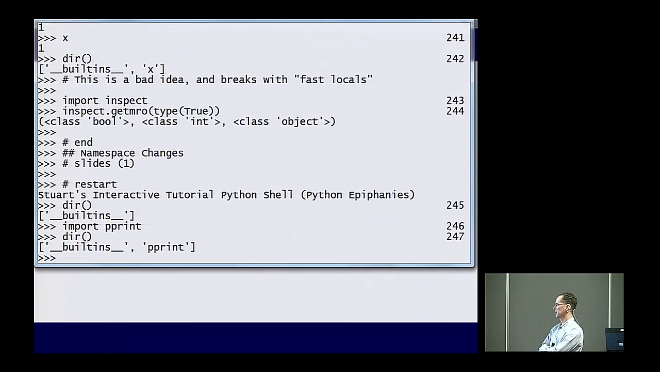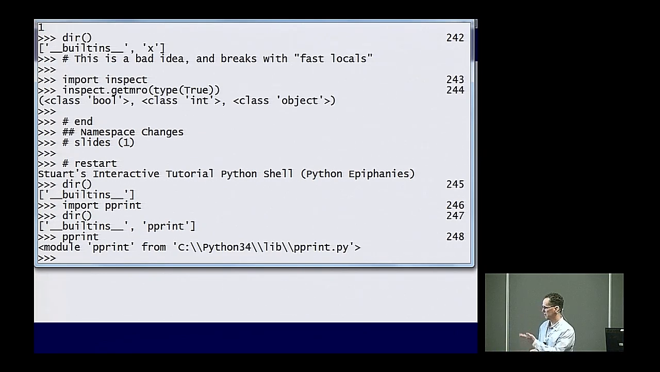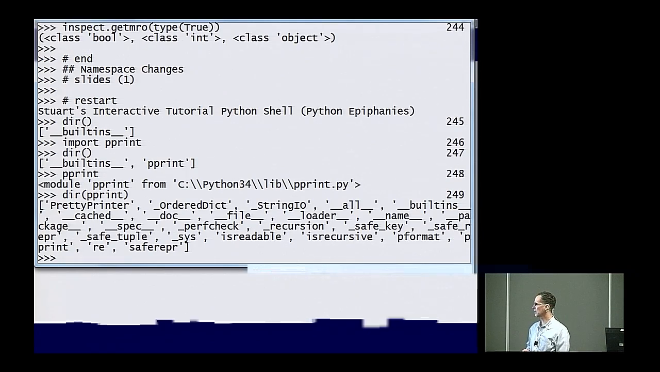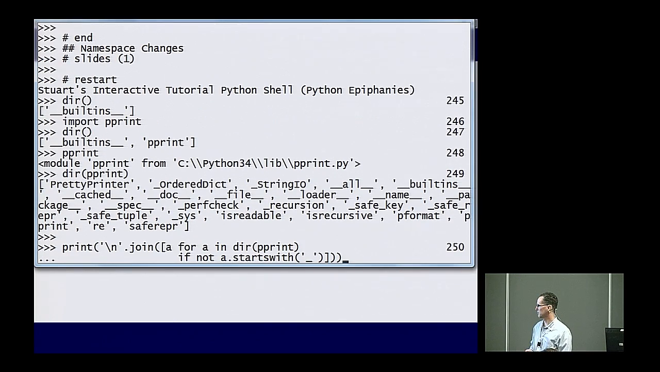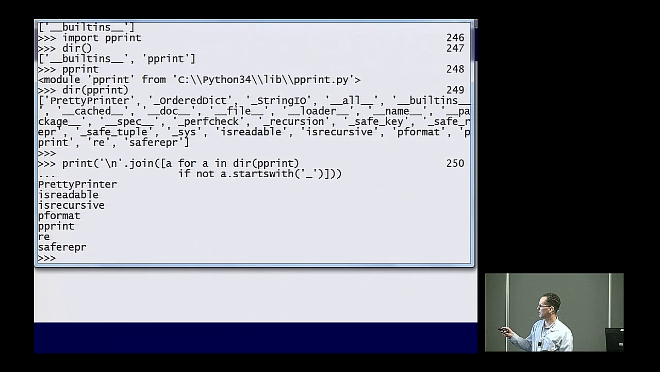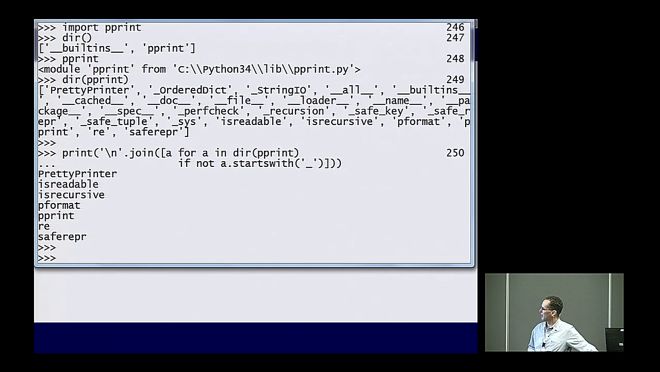So import pprint changes the current namespace, so it has a new name in it, which is pprint, the pretty print module. And pprint is now a name in my current namespace that refers to the object, which is that module that just got imported. It's got a bunch of attributes, the ones that don't start with an underscore: pprint, isreadable, isrecursive, pformat, pprint, re, and saferepr. Interesting, it exposes re through there.